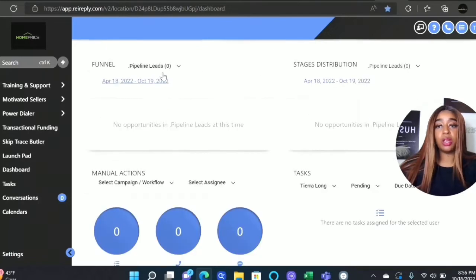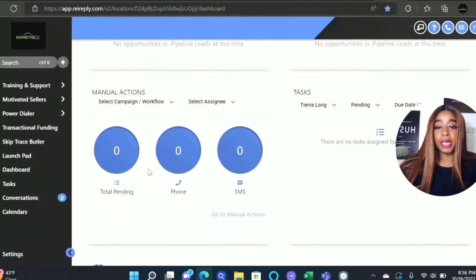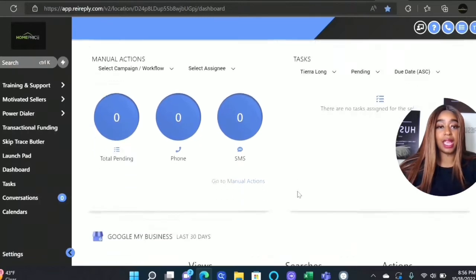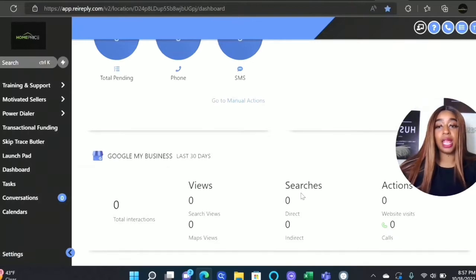So it will show you your funnel, the stages of your pipeline, your pending actions, phone, SMS, and your tasks for your team. If you have a business, it will also show you your Google My Business numbers from the past few days: who has interacted with it on Google, who's viewed it, searched it, the actions, your website visits, stuff like that. If you go ahead and integrate your website, then all of that information will pop up.